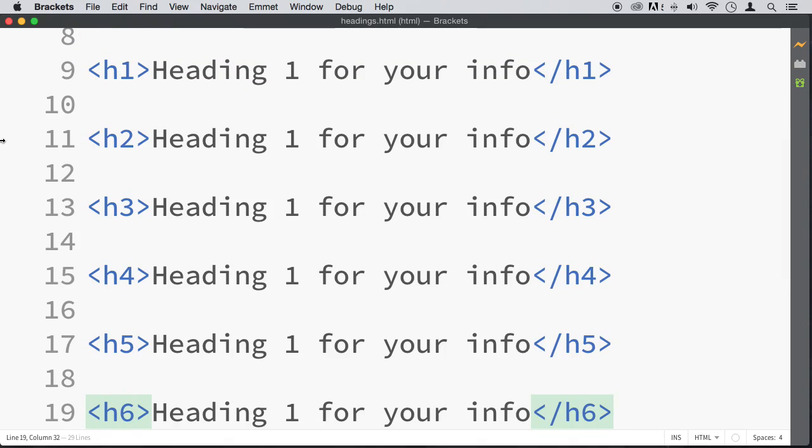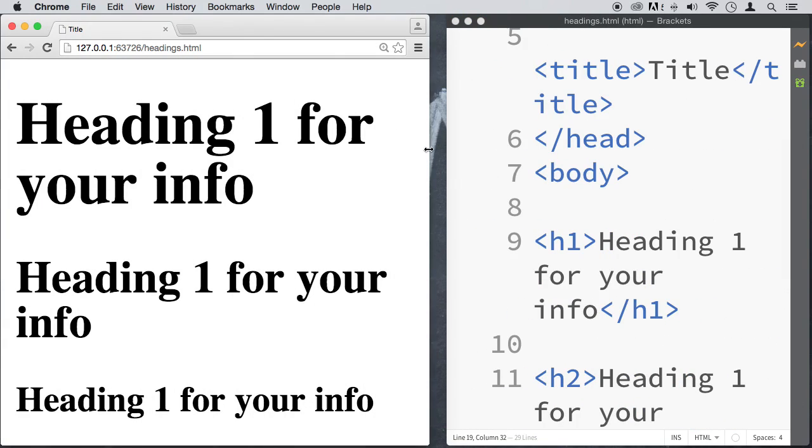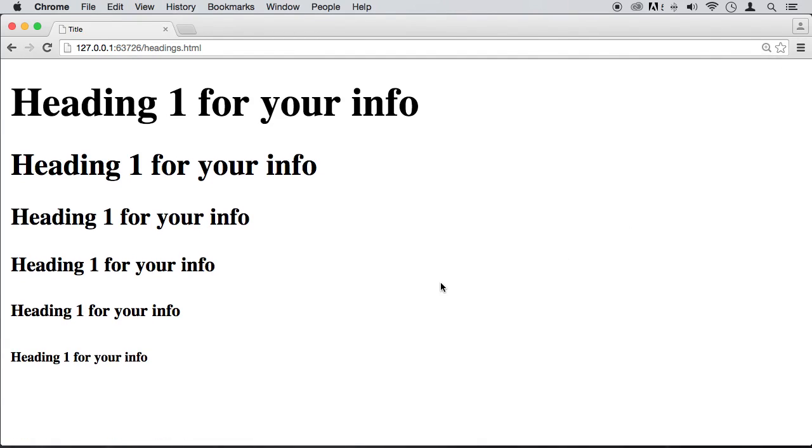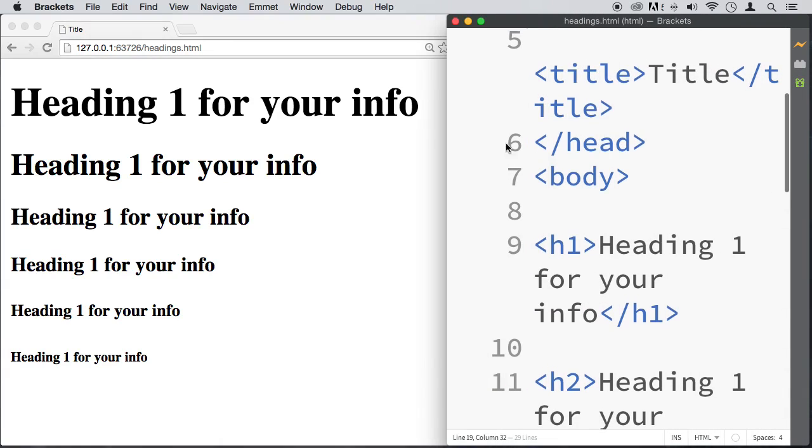Command S or Control S, and let's go to the browser and see what we have here. There we go. Let's make it a little smaller so you can see the difference. As you can see here, the only difference with this formatting is that the size changes. So this is the H1, H2, H3, H4, H5, and H6. This is how you format headings in HTML.